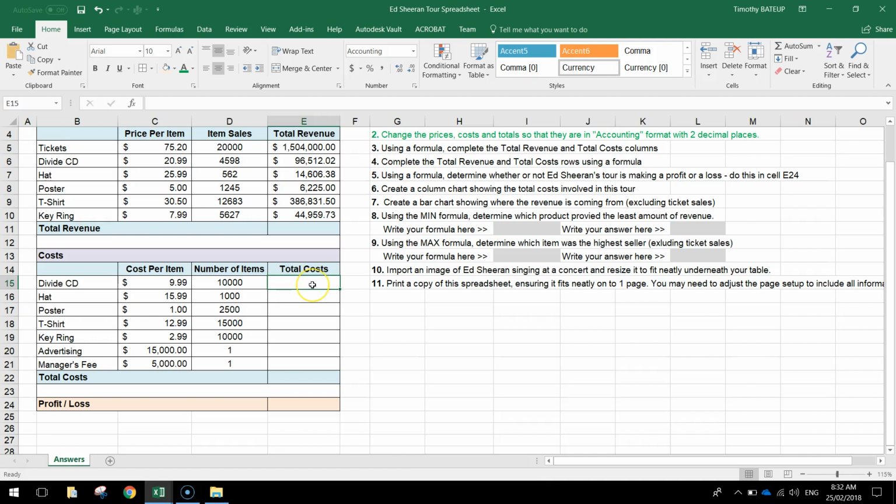Okay, so in the total cost here, it's the same formula. We just write equals. We click on how much the CD cost him to make, and we times it by how many he bought. Okay, so it's equals C15 times D15, and we press enter. Okay, so almost $100,000 that it cost him.